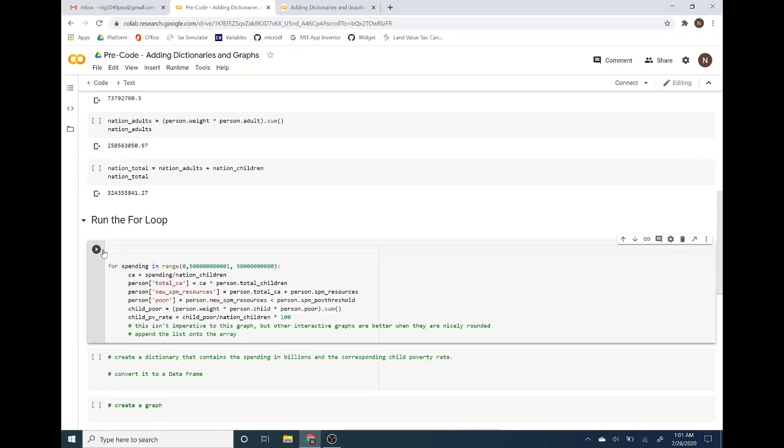We want to create an empty array that we can store the list in the for loop. To create this empty array, I'm going to name it, just so it's really obvious it's an array, child poverty rate. And I'm just going to make it empty for now, right? There's nothing in it. Eventually, at the end of this for loop, it calculates the child poverty rate. But again, this for loop is storing the data in a list.